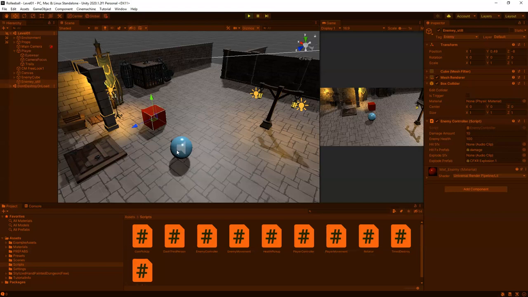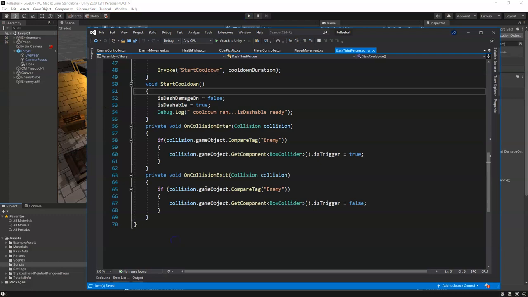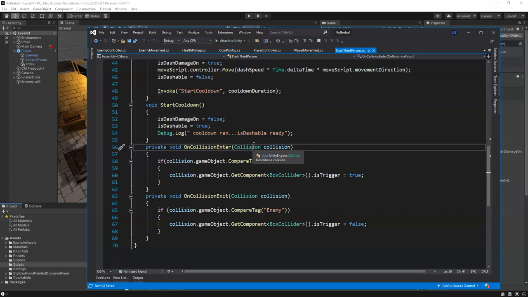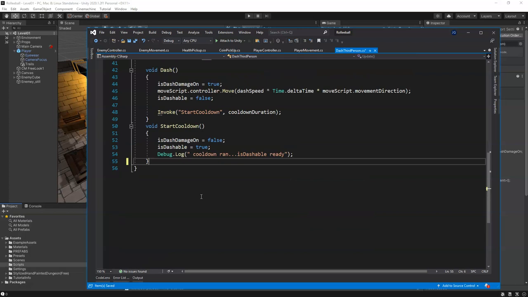Wanted to check that one more time. So the enemies is trigger is going on and off. And I think I forgot something. So let's check our dash script. And there we go. Okay, so we do have on collision enter and on collision exit that is throwing a little bit of a fit. That's what we had before. So we want to delete that and save this. So our dash is only running the dash and this cooldown.